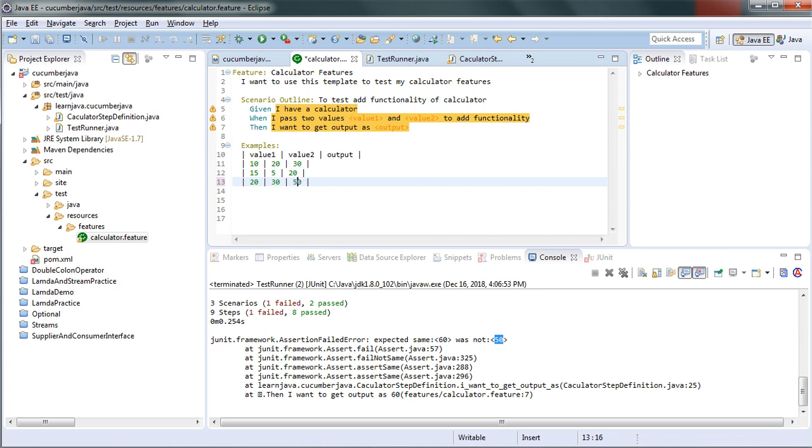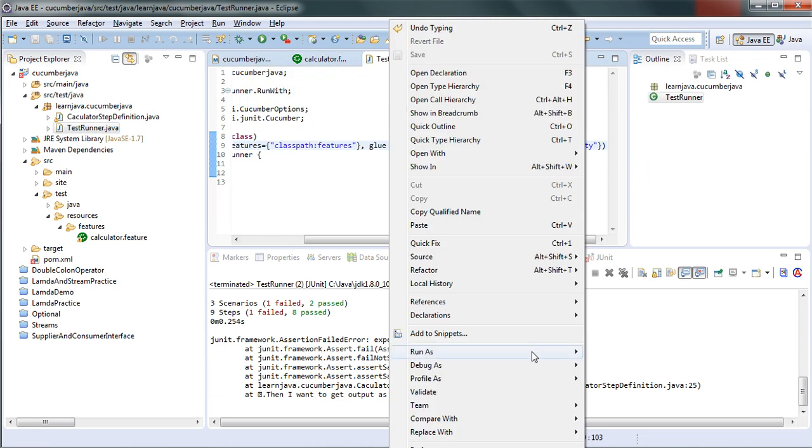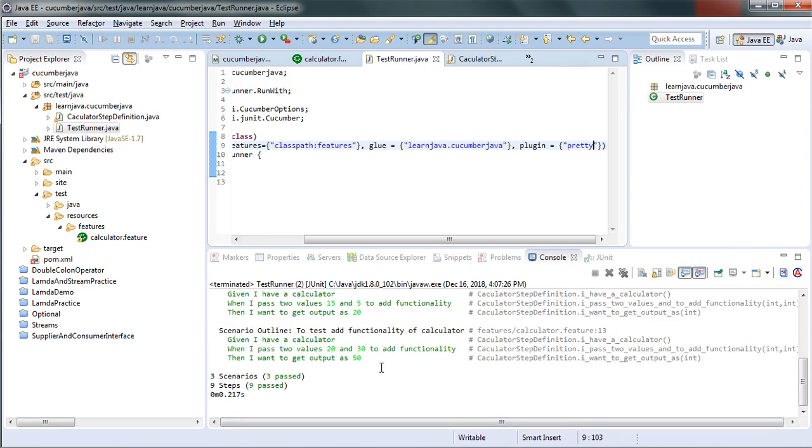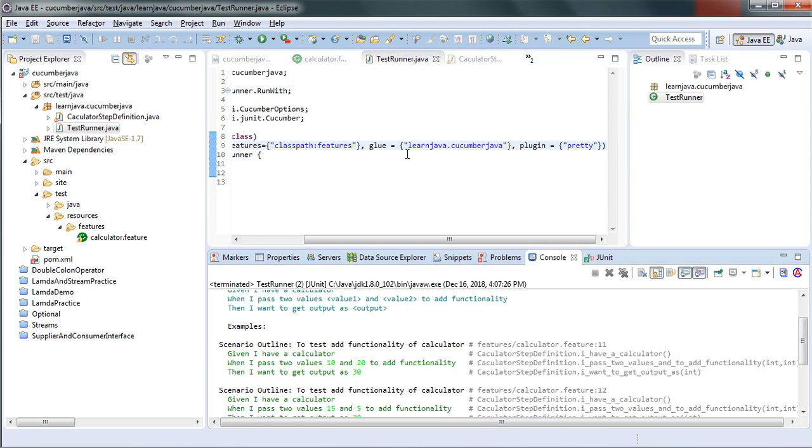Actually, we are supposed to expect 50 only. So 20 plus 30 should be 50. So now if I rerun it, it should work fine. So there you go. It worked like expected.